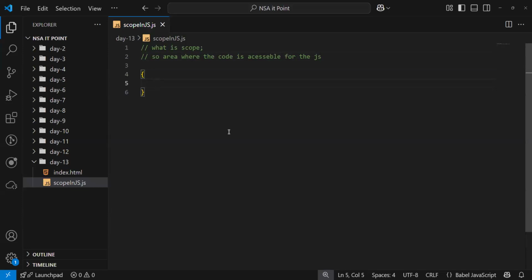What is it called in JS, and in any programming language? Opening and closing curly brackets. It's a code body, or block of code, or code block. Let's just say block. Block, and this is another block.